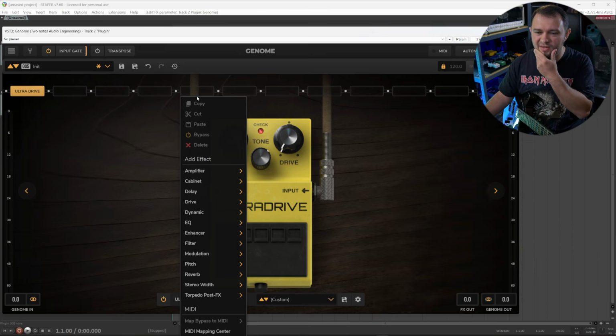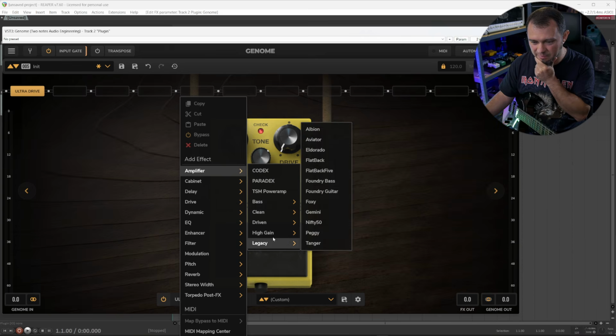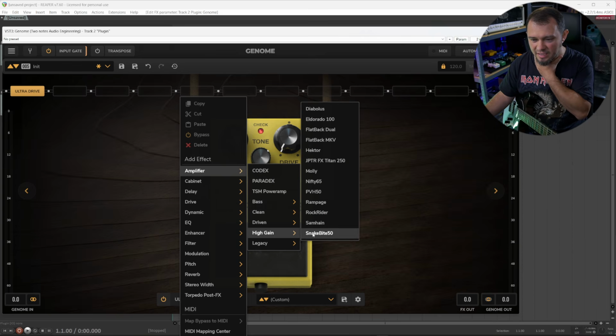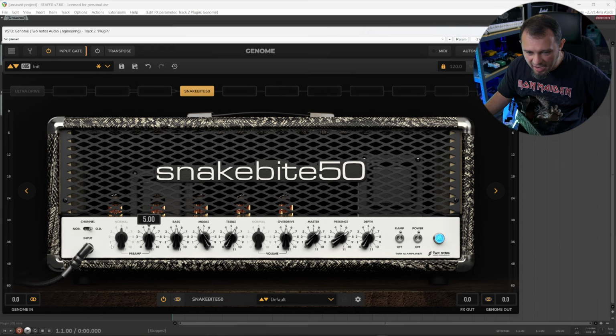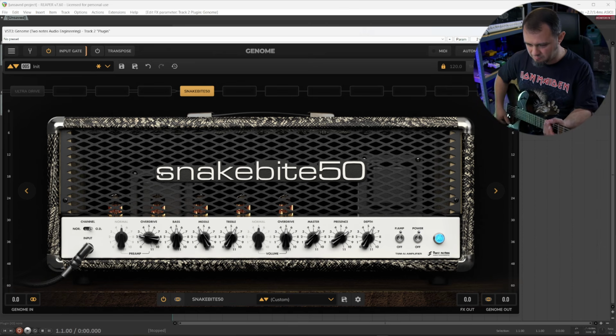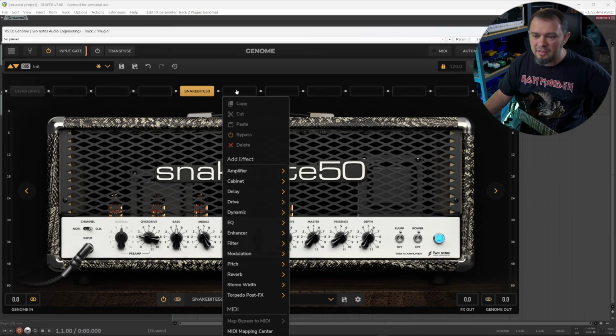Then I will set the amplifier over here in case I want to set up some other effects before the amplifier. So there we go with the amplifier. We got the high gain. Let's go with the Snakebite, which I believe is a Soldano. Let me disable the Ultra Drive for a moment so that we get less noise. I will set this to the OD channel, overdrive a little bit lower, like so. Master, let's see what that sounds like. I forgot to add the cabinet, so let's do that.